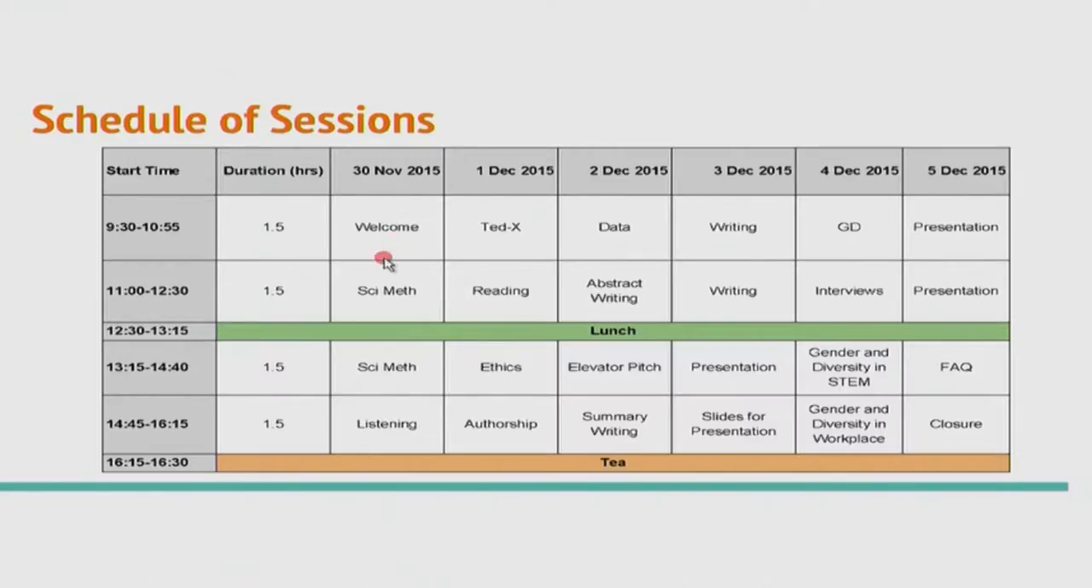So we've had the welcome session now. We'll have two sessions next on the scientific methodology. Then in the late afternoon, we'll have one on listening. This will be followed the next day by another exercise in listening. We then move on to reading. The scientific methods and reading will all be based on the activity that you have done in Moodle.